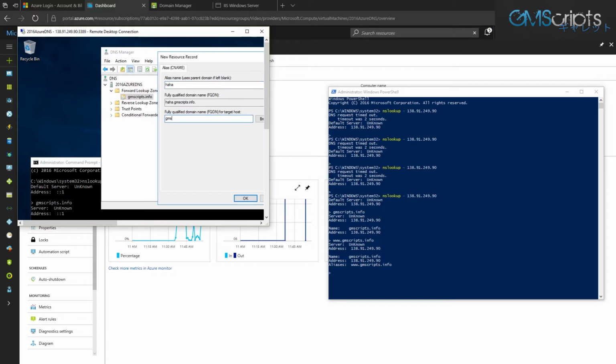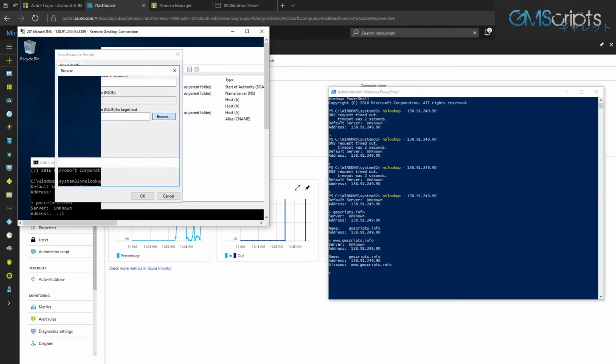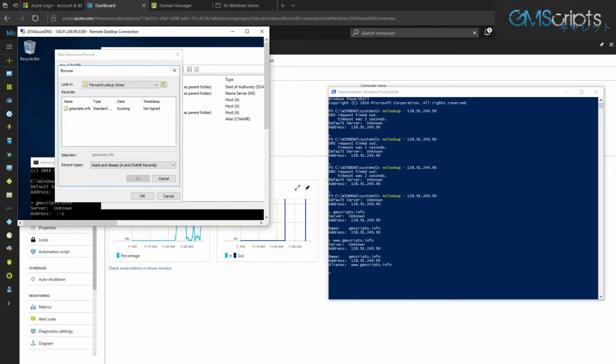And we're gonna force it to gmscripts.info. Now, there's different ways you can do this. You can go and click this browse button, go into here, and I'm gonna do it anyways, but you can just instantly type that in. And then we're gonna go with this one.